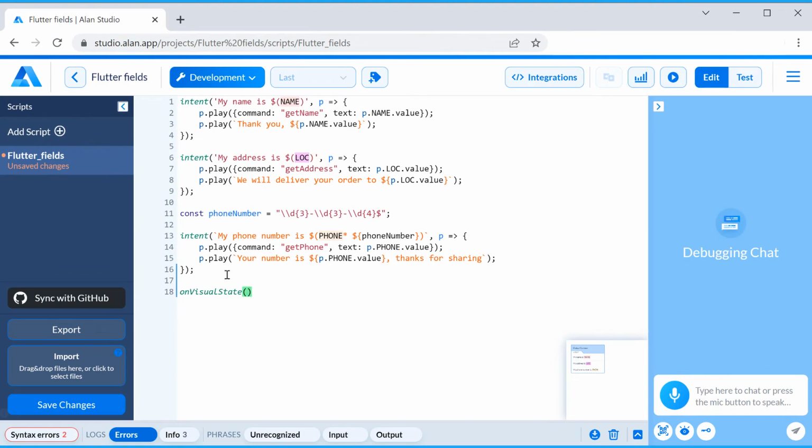In the voice script, we will add the onVisualState callback to check how the visual state changes when we populate fields with voice.